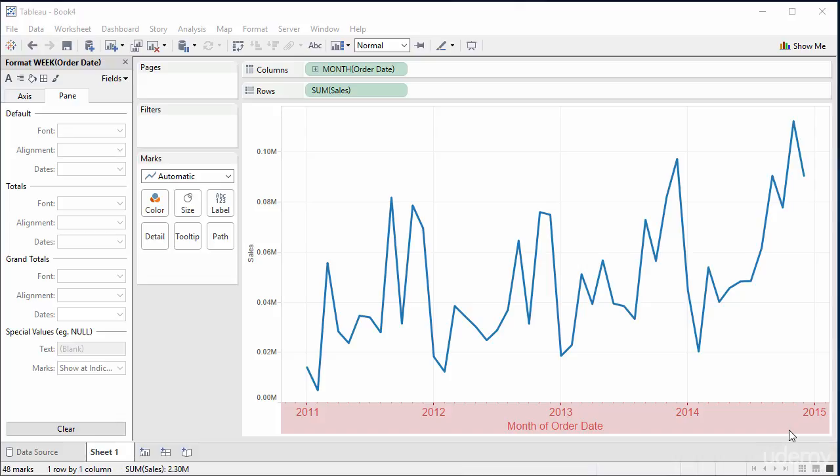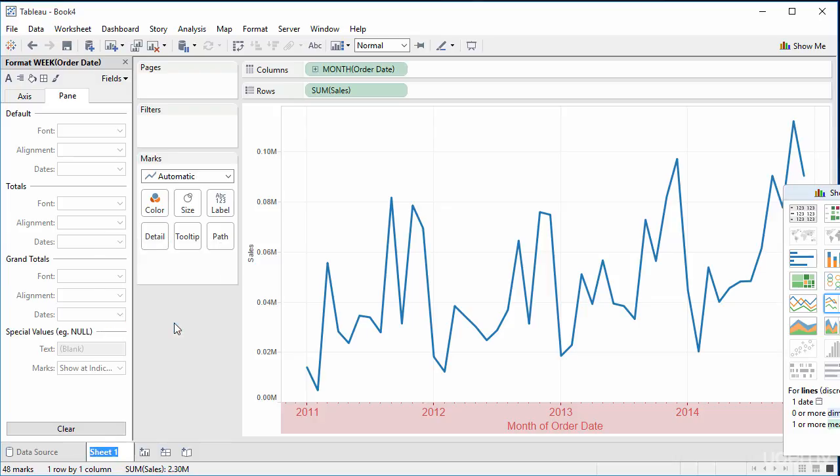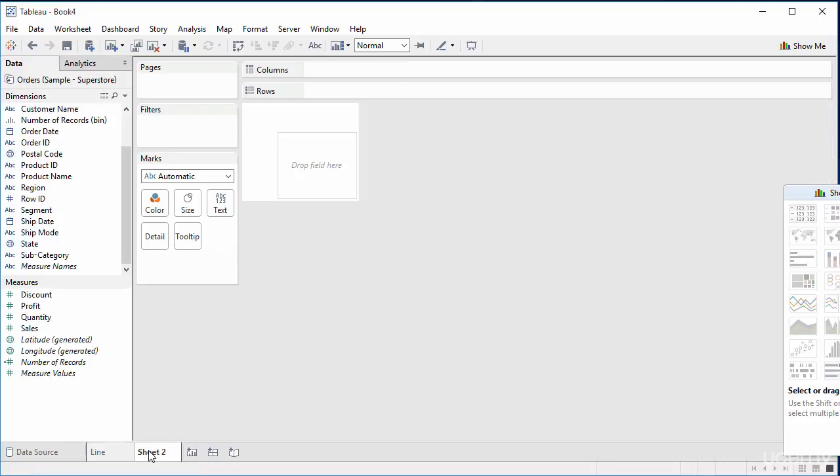Right, instead of deleting this sheet, I'm actually going to rename it. So right click on it to rename, and I'm going to call it line. So now I can add a new worksheet. Notice that there's a new dashboard and a new story. We saw very briefly in the introduction what a story is like. So let's have a look at a new worksheet. So it wipes it clean, but we can always get back to it.